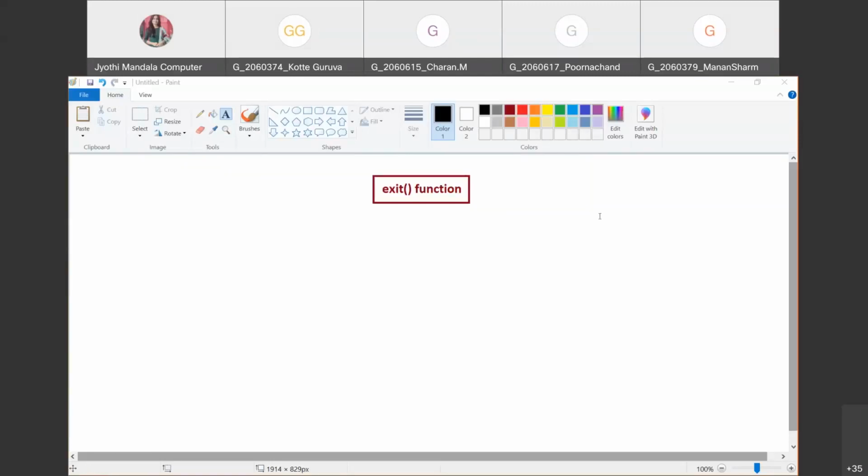Okay, in today's class, we are going to learn about this exit function. Now, what is the actual use of this exit function and how many ways can this exit function be used? We'll learn in detail with example programs also.